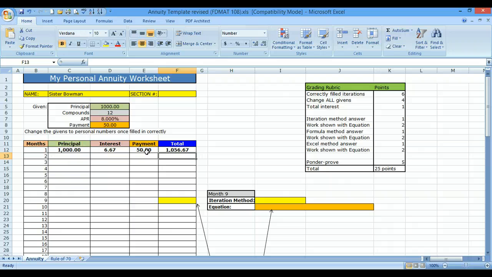Now if you're not comfortable with that, you can just say equals, because I want it to work like a calculator, cell reference, add, cell reference, add, cell reference. It is all up to you. It doesn't matter. Any way will work.